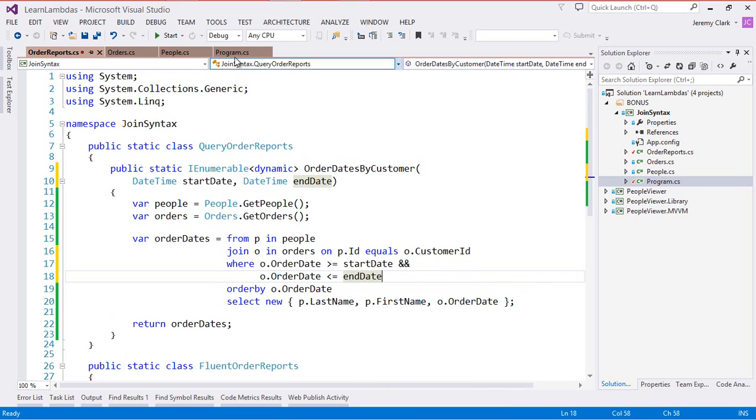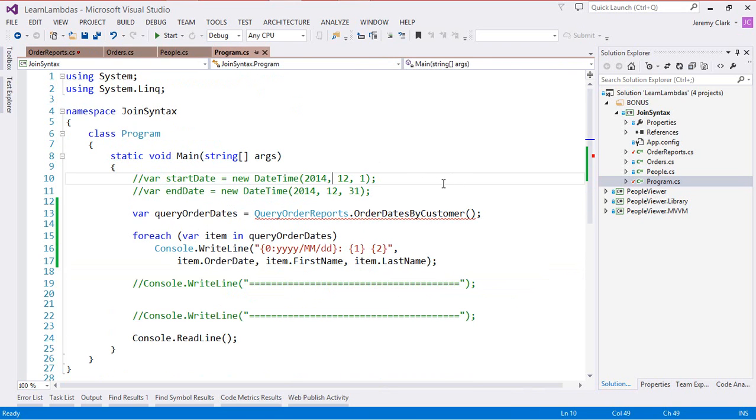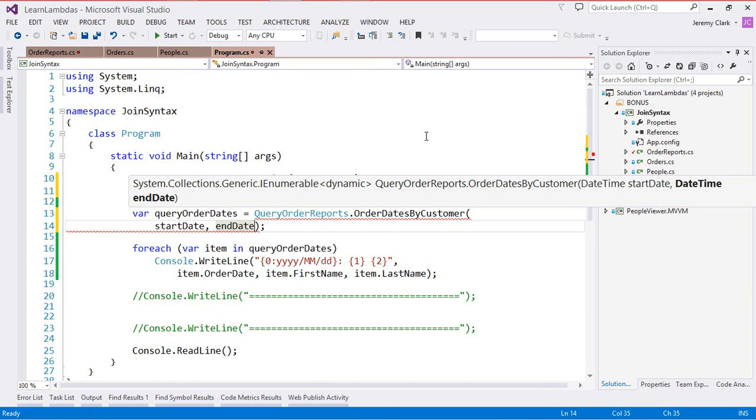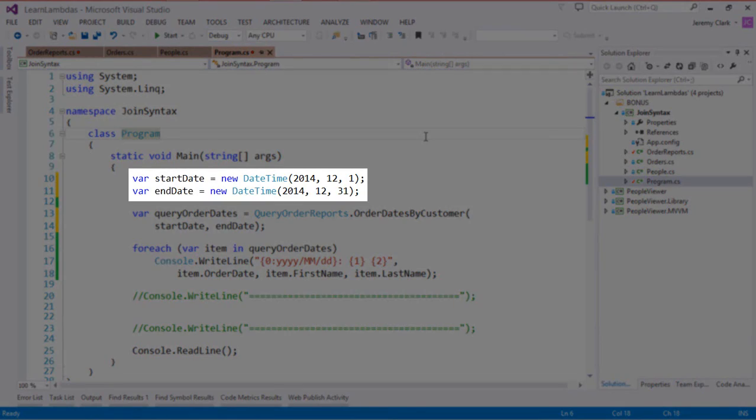Now before we run our application, we'll need to modify the code that's calling this. And we can see that we need to add a couple parameters. Well, I happen to have a couple prepared here for us. So we can just add start date and end date as parameters. And we can see those values are December 1st and December 31st respectively.